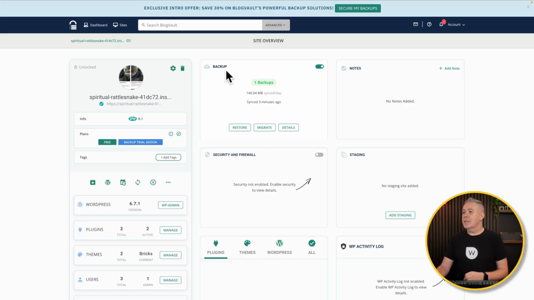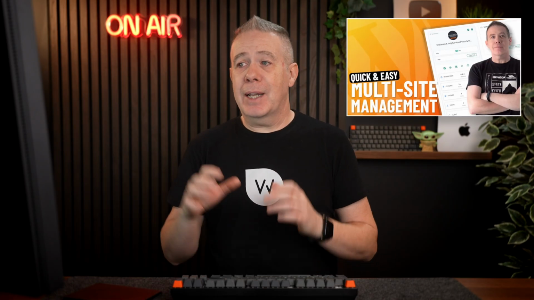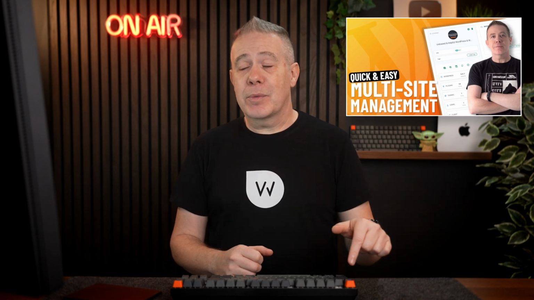So inside here, you can see this is our backup section. If we open this up, it's going to show us all the information and all the tools we have available for the backup side of things. But this is all inside that WP Remote dashboard. Now, if you want to see more about the dashboard itself and how WP Remote all works, you can check out these videos next. And the links are in the description down below.